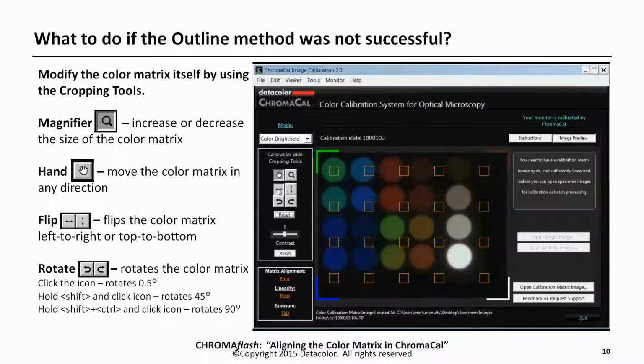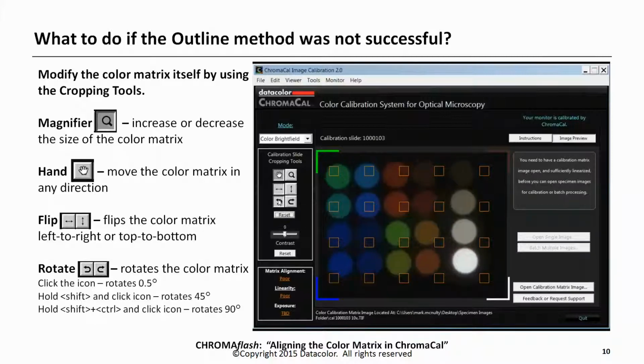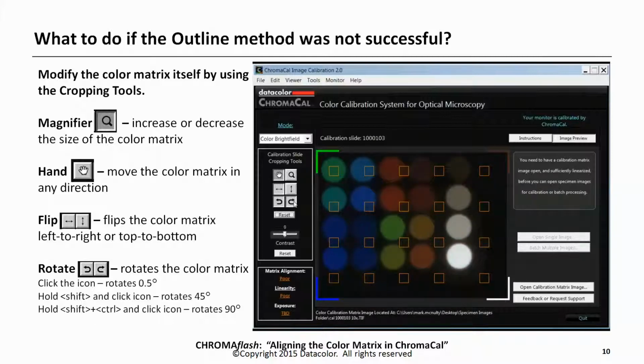And finally, use the rotation tool to rotate the color matrix. The degree of rotation varies by the keystroke selected, as noted on the bottom left side of this slide.